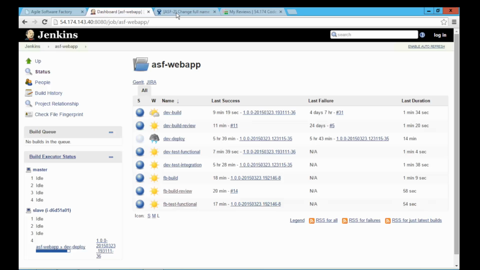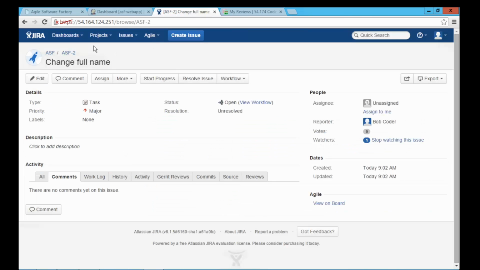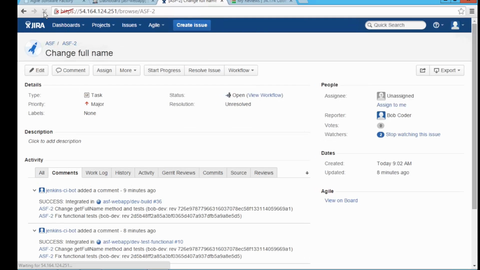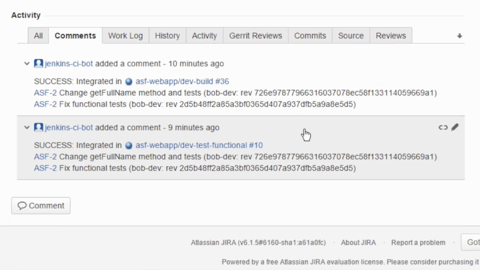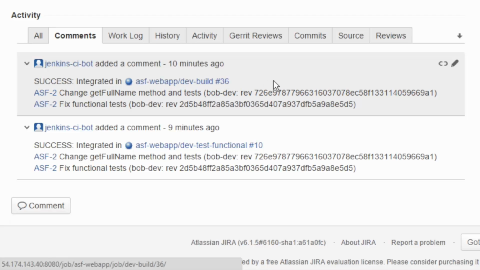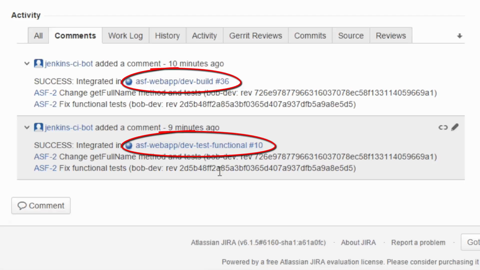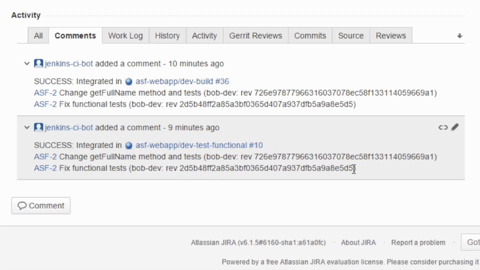Let's go to Jira and see if there are any changes. Yes, we're looking at some comments for our issue. Here's a comment about successful functional tests and build job from dev branch. So as you can see here, we have a link to the Jenkins build, here and here. And we also have full commits so that we can easily identify the changes in Git repository.